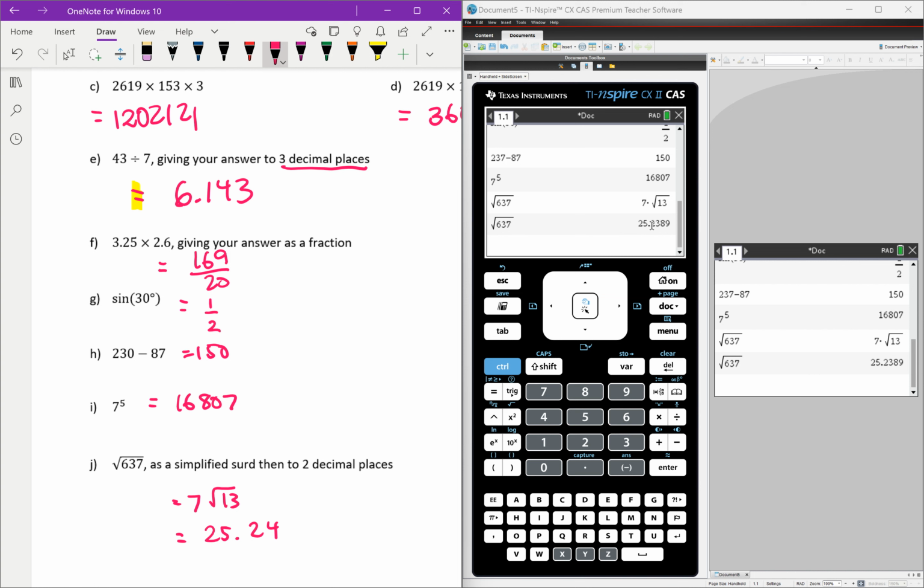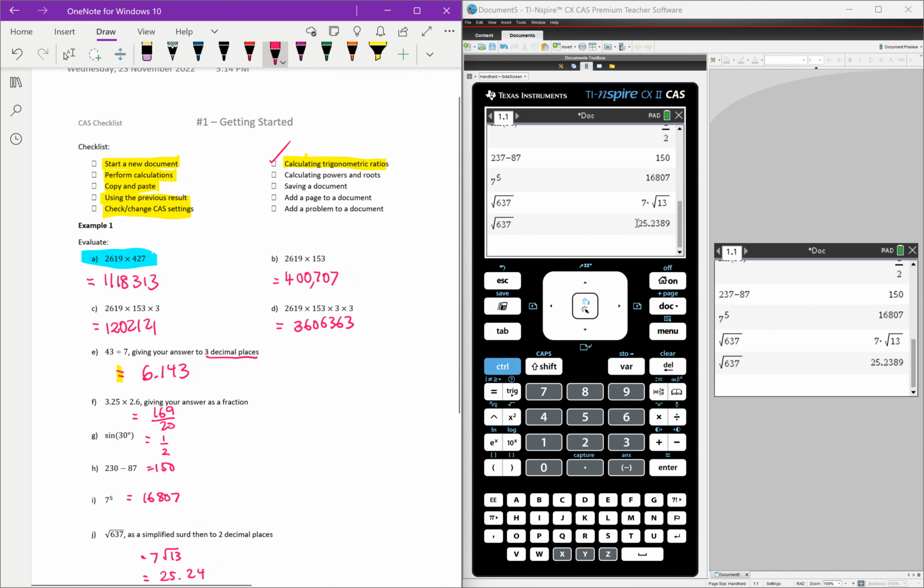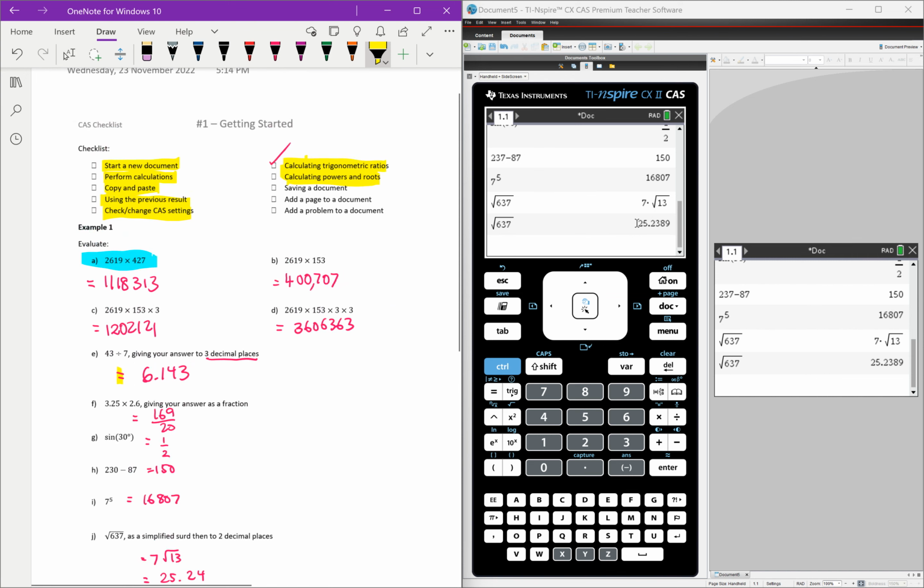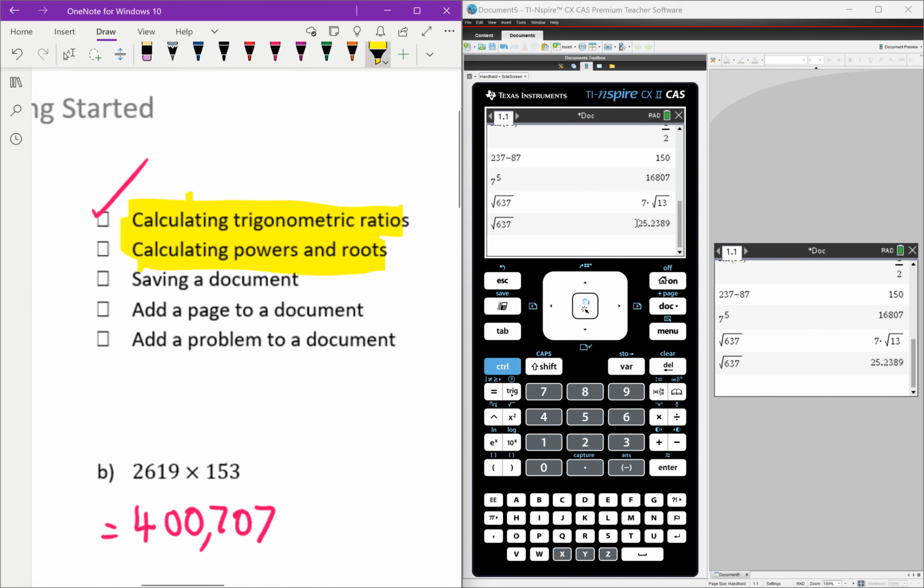Okay, so you can see the benefit of having an exact value because you can always change it to approximate. But if you had it in approximate, it's hard to change it back to, or I don't know how to do that, to exact values. Okay, so that brings us to calculating powers and roots. Now that you've done all your calculations, there's a couple of things I do want to teach you here just to finish off: saving a document, adding a page to a document, and adding a problem to a document.